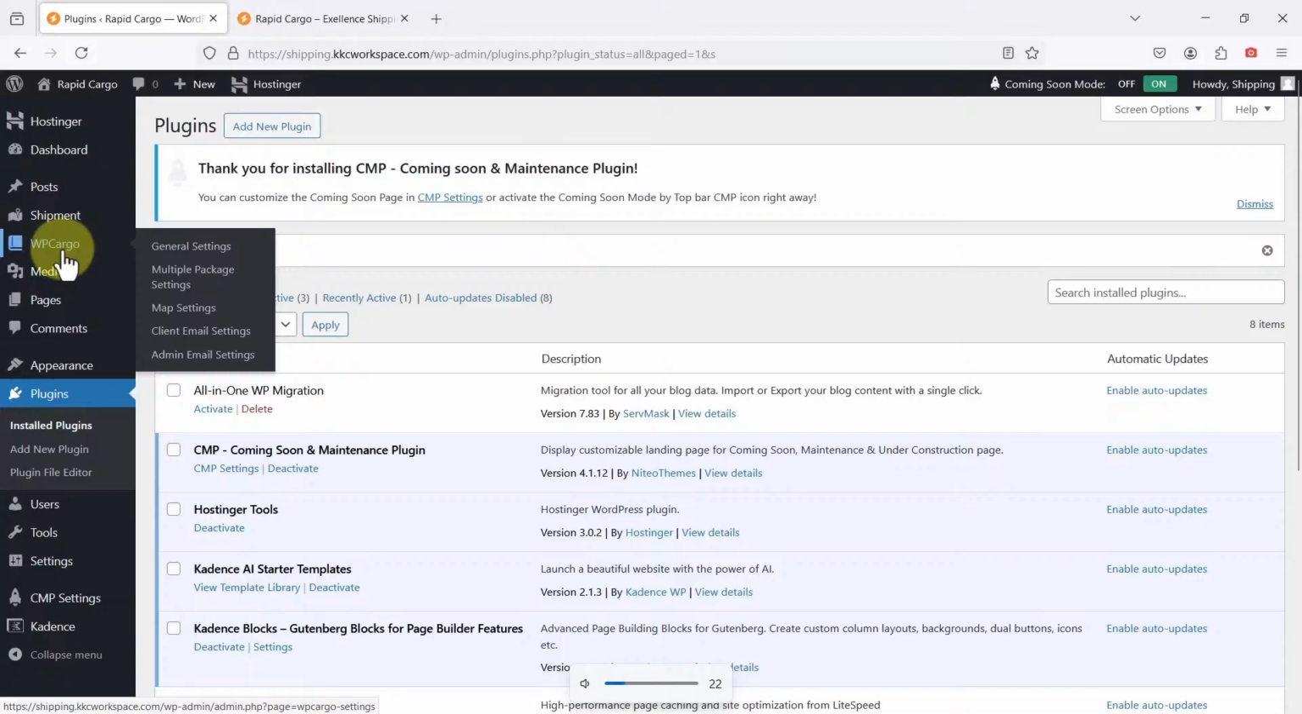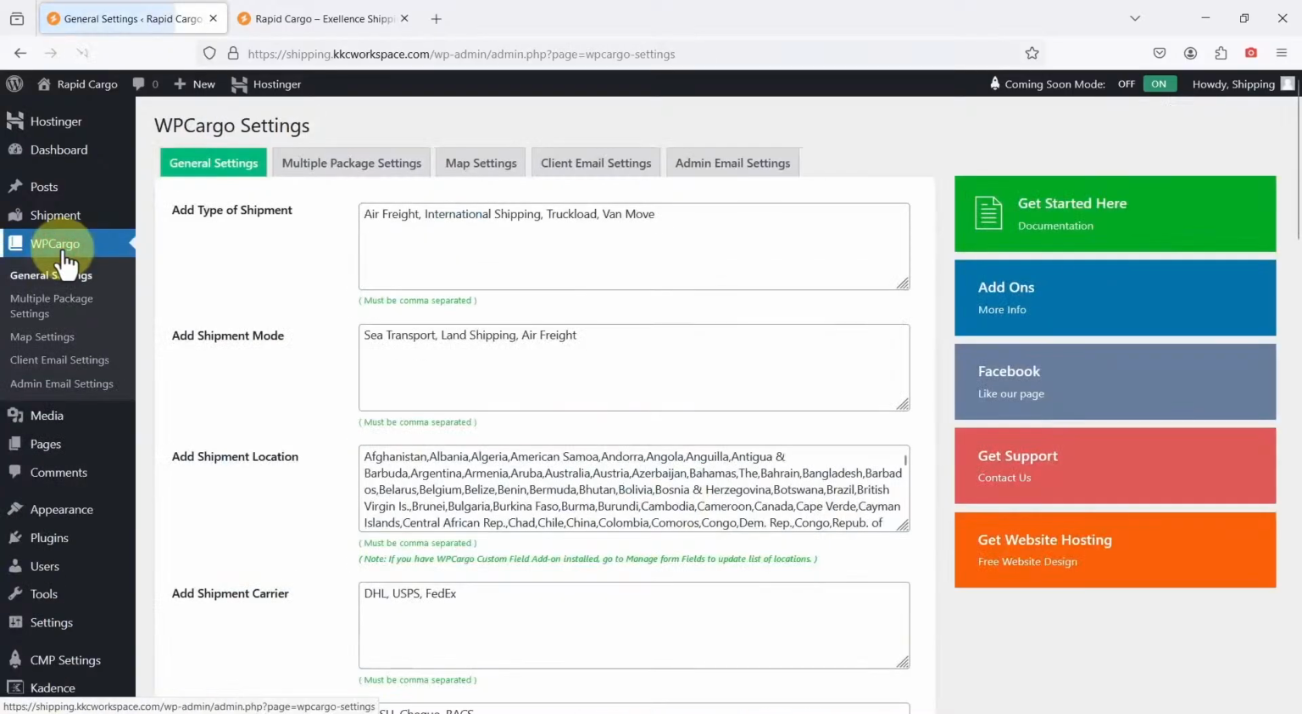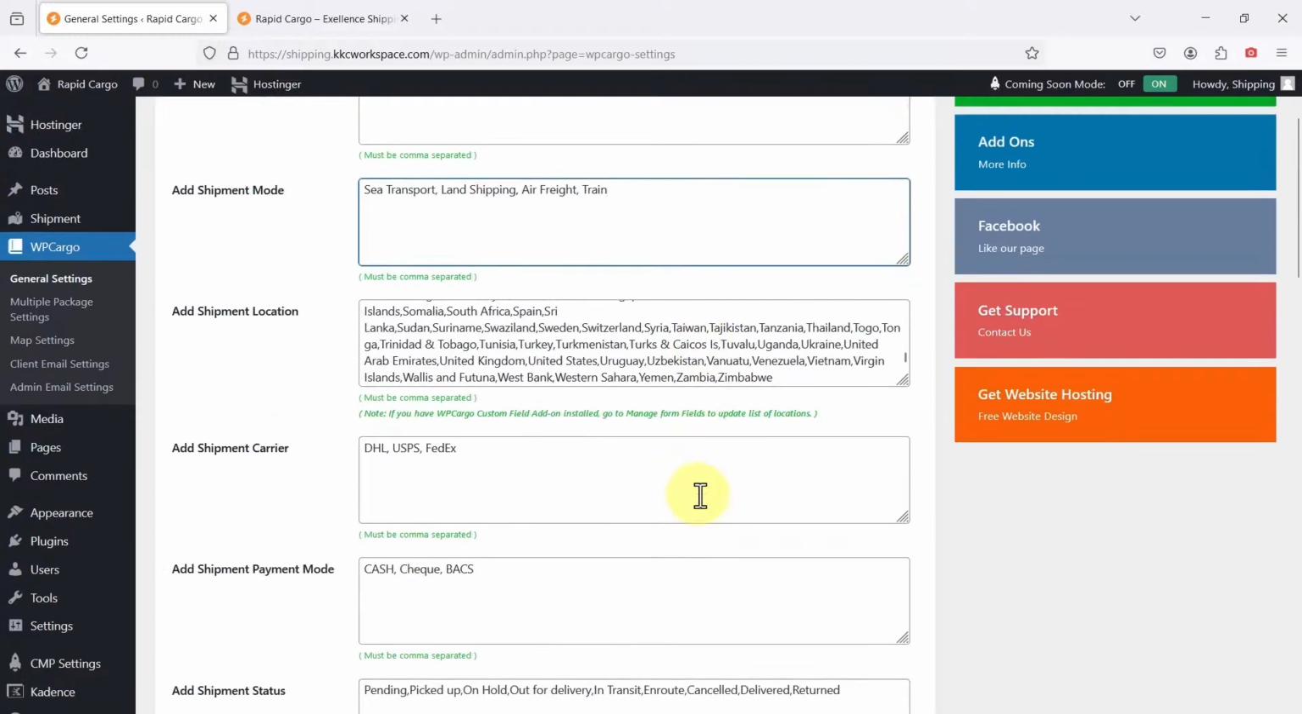The first thing we have to do is come to WP cargo here. And here you could see that you can add things like shipments. So this time around, you are seeing freight, international shipment, truckload, van. You can use boats, or if you ship by railway, let's select railway. I think that's the only thing that is foreign here. Then by train, you can put train. So you can put location. I think almost all the locations in the world are here, whatever location you want.